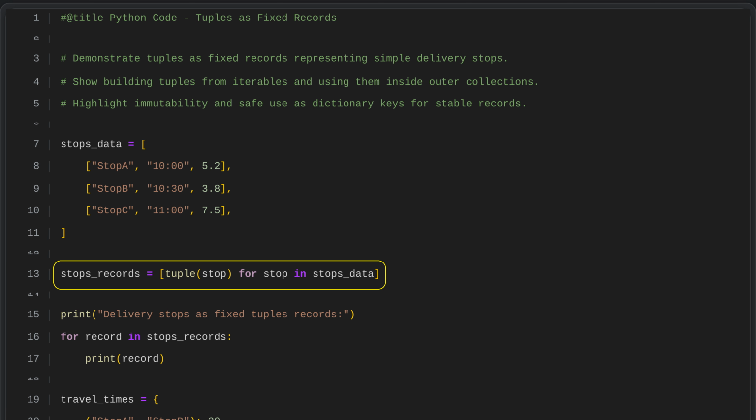We take the existing list of delivery stops, where each stop is stored as a list of details like name, time, and distance, and convert each inner list into a tuple using a list comprehension. This creates a new list called stops_records, where every element is now a tuple. Tuples are immutable, meaning their contents cannot be changed after they are created. This immutability makes them well-suited for representing fixed delivery records and helps keep the data stable and consistent throughout the program.